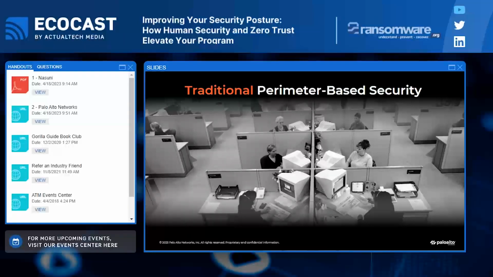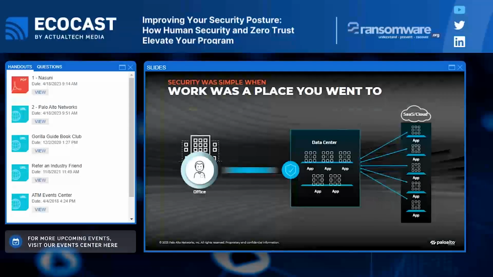And that's important because that gave us the foundational elements for how we started looking at where and how we would deploy security going forward. Essentially, these locations were somewhat static in terms of how users would interact with them, how devices would interact, and how we would get access to our different applications. If you think about it, security was actually a lot simpler when work was at a place we went to, when we had to build out those security stacks for our different environments.